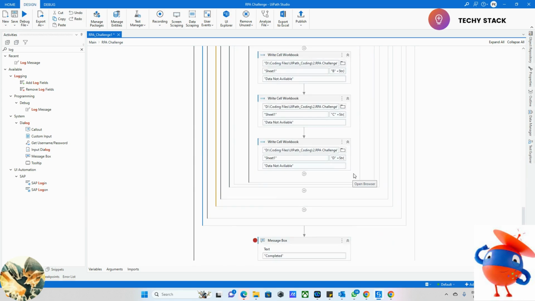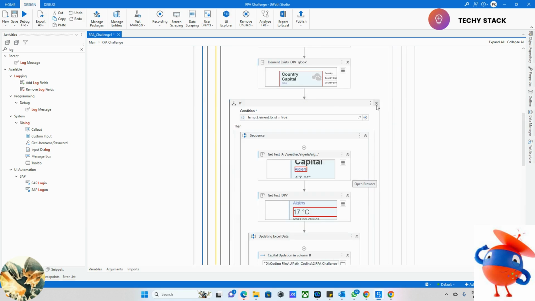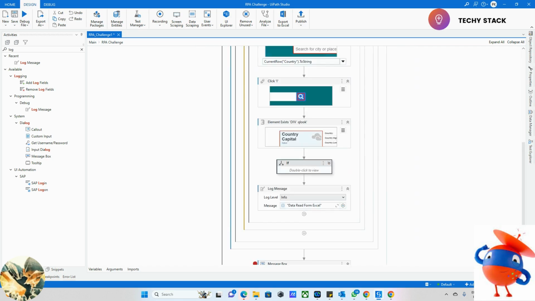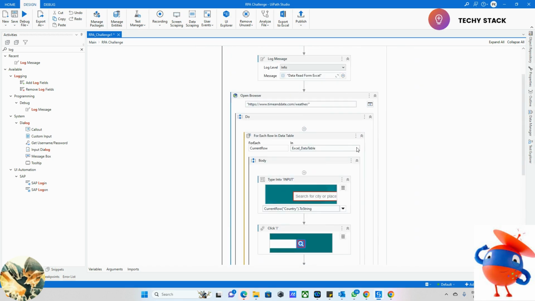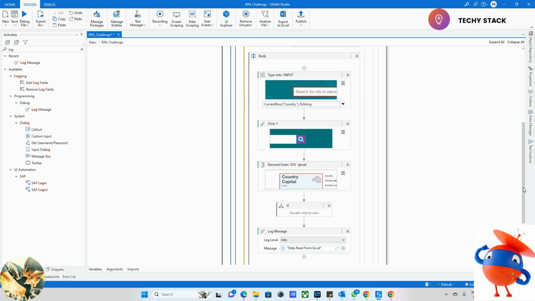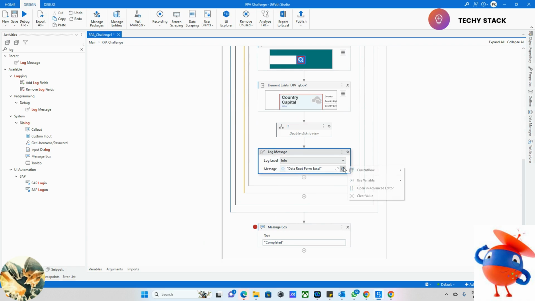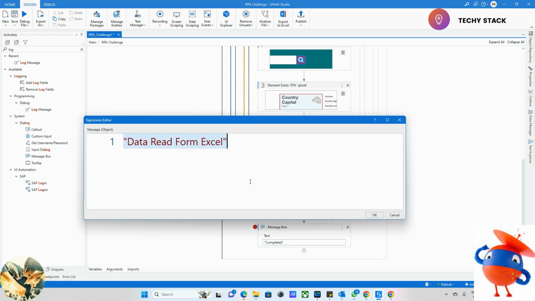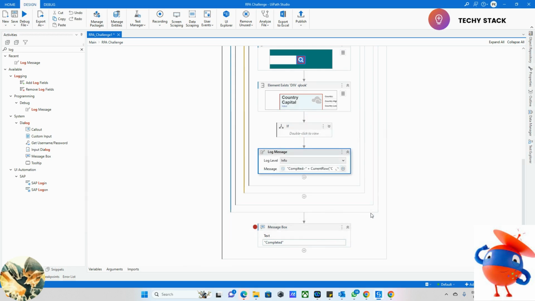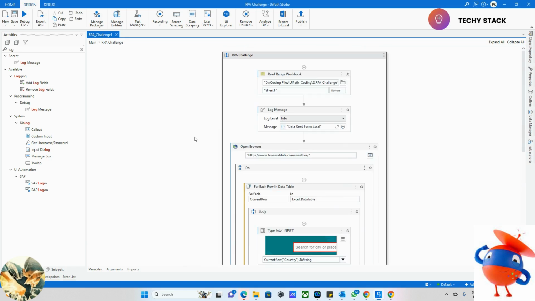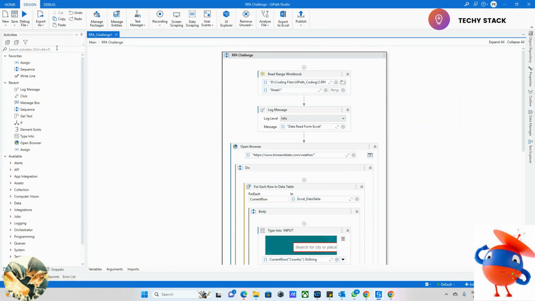Okay, after that, here I will just enter the same data, so that we can check whether the country is updated or not. I will make it as completed after my country value, country name. The bot is ready to run. Let me run this.